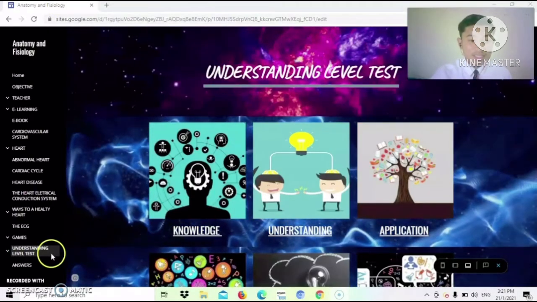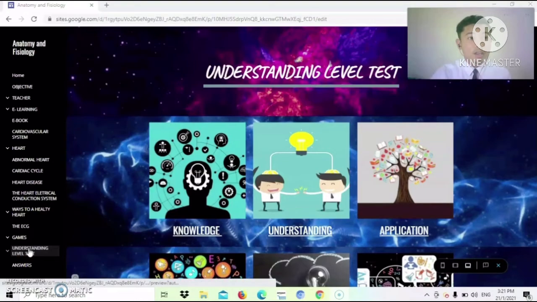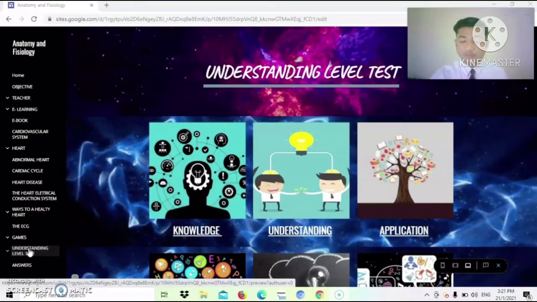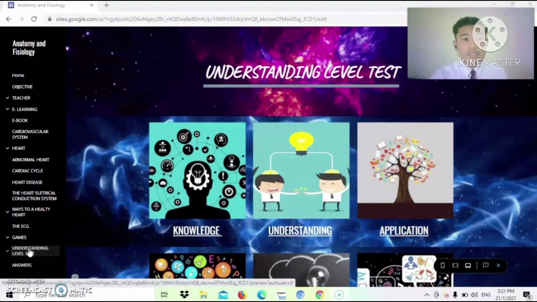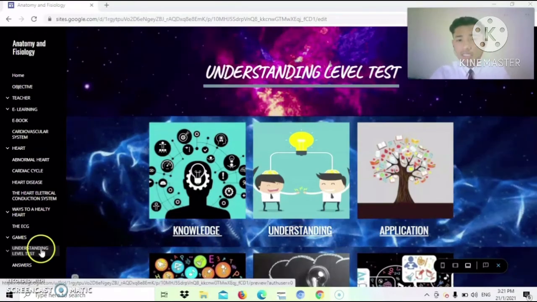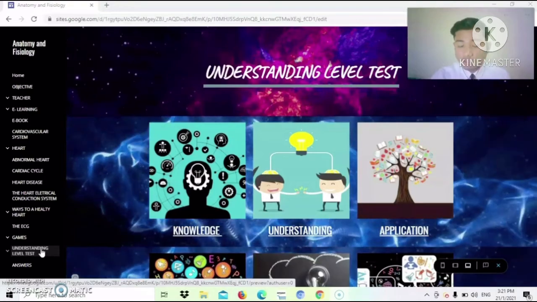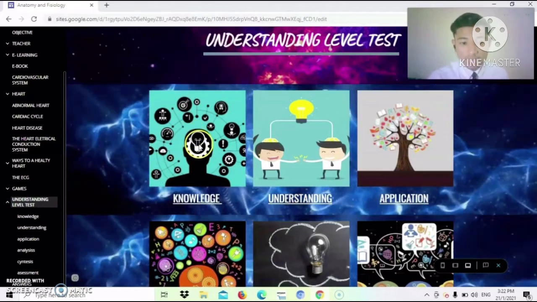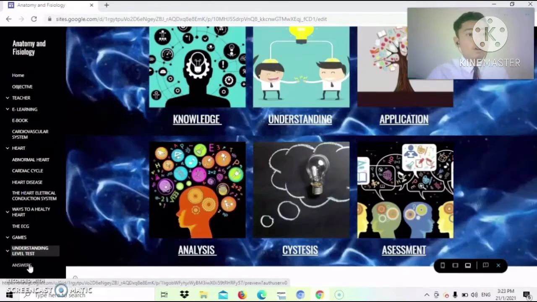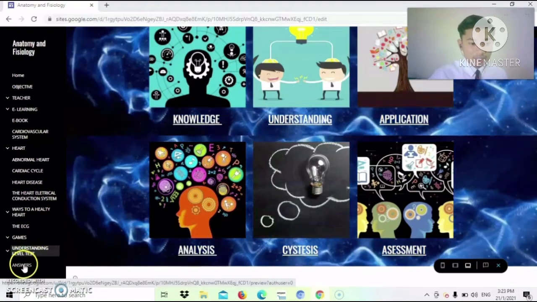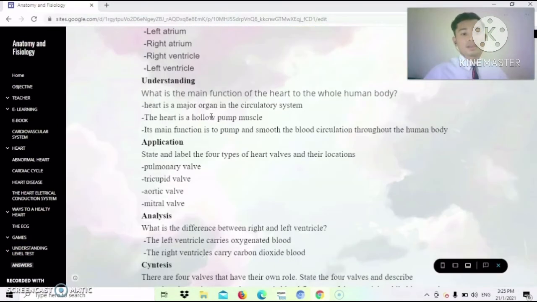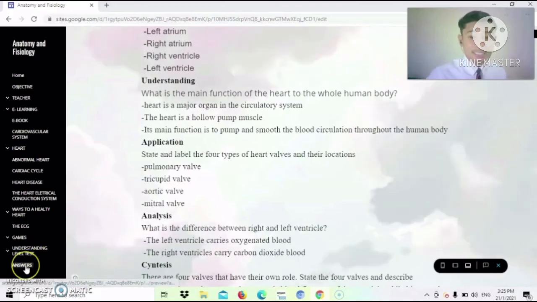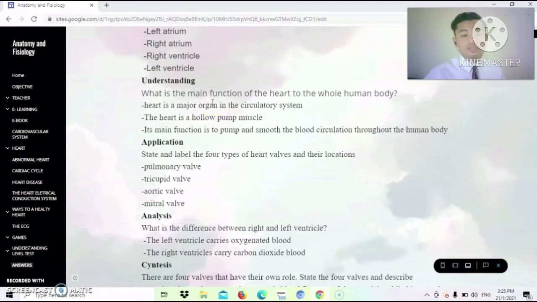So the next button is the understanding level test. We as a caring teacher have provided some questions to the student, consisting of 6 questions according to the levels of Bloom's taxonomy. So the student just clicks the icon. The last button is answer. You can click the answer button, and at this button, students can see the answers of the understanding level test.